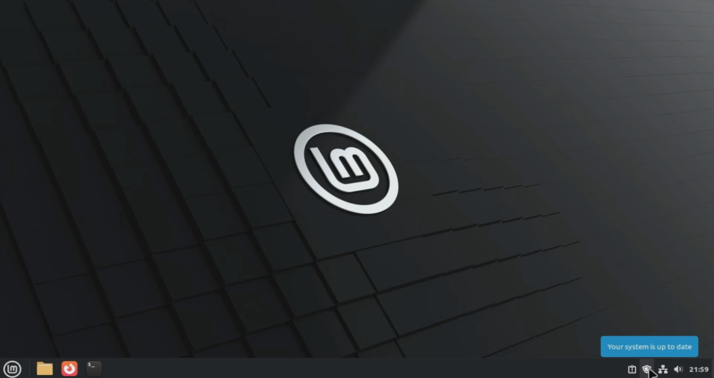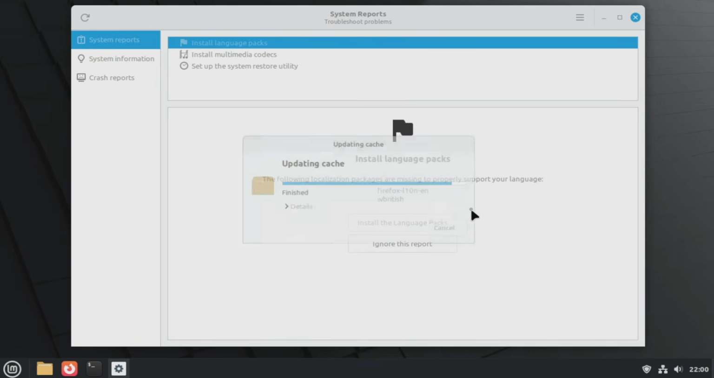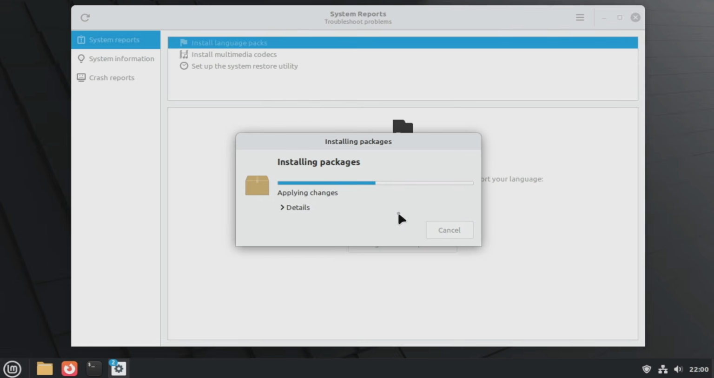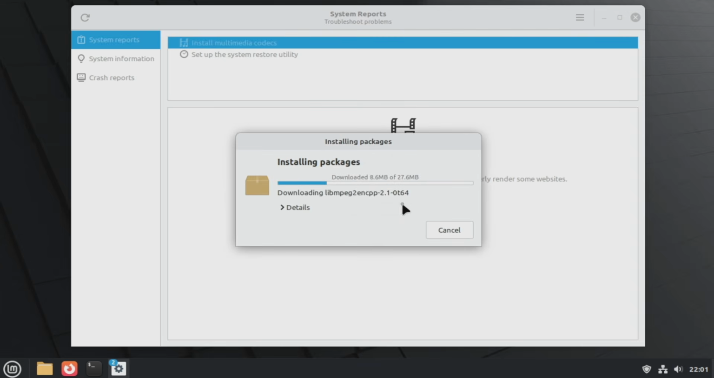And then the shield is your update manager, which I showed off briefly. And then to the left of that, if we click on this, which is your reports or system reports, this is going to just report a bunch of options currently that are available. For one, it's the install language packs, which quite frankly, I'm going to select and then type in your credentials, hit enter, let that pull down. The other thing is install multimedia codecs. So just as it mentions, multimedia codecs are required to play some video formats and to properly render some websites. I strongly recommend that you do install the multimedia codecs, so I'm going to do so right now.